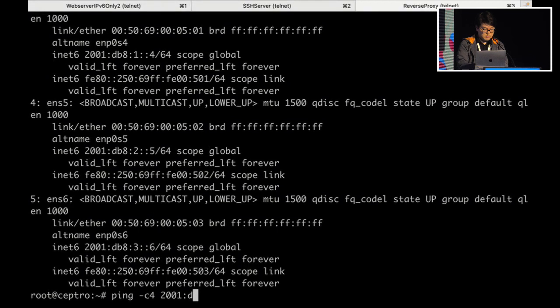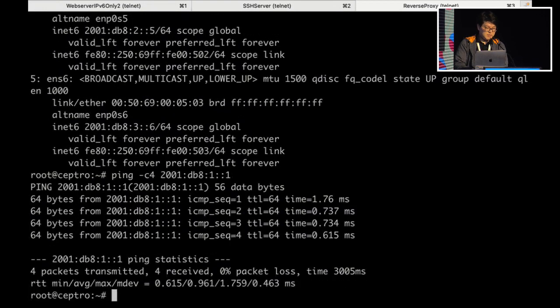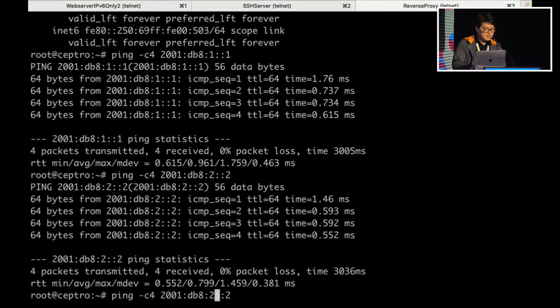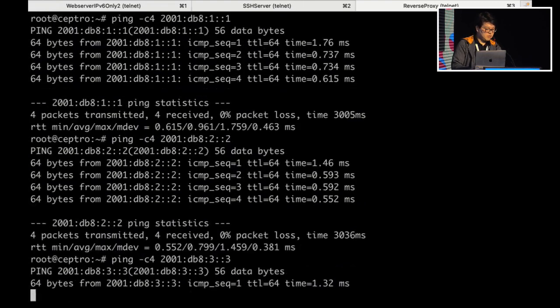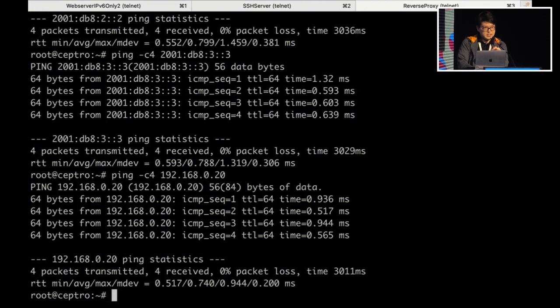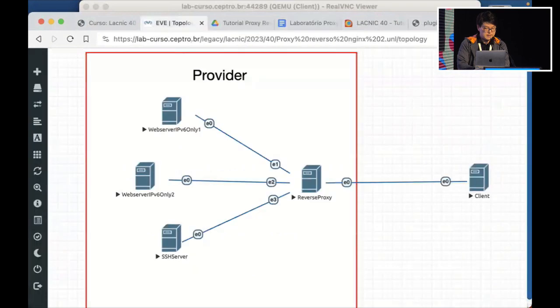We ping -c4. I'm going to do a ping for each of the IPs. 2001:db8::1:1. Then we have the web server, which is IPv6 1, that is working. We're now going to ping for the :2, which is IPv6 only server number 2, which is working. Then we have the SSH server, which is the third one, :3. And it also had a correct ping. So the three devices that are in IPv6 only are communicating, so we just have to ping the client, 192.168.0.20. And then the ping is okay. We have connectivity in all the points. So we finished configuring this already.